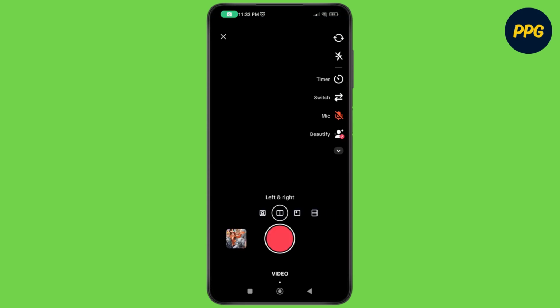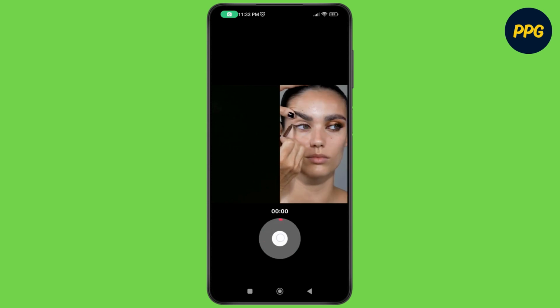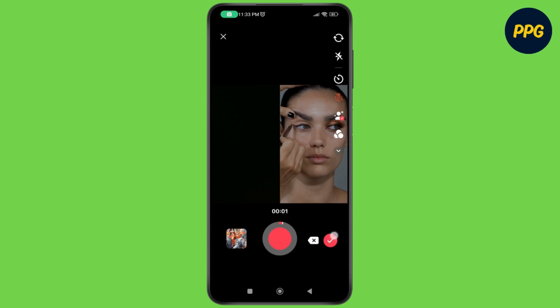So as you can see, it has now led to a new page over here where you can see one of the screens. This is my screen and this is the original video that I wanted to duet. So all you have to do is just record yourself and duet it by tapping on the red button and then tap on the tick mark and make the necessary edits and you'll be done.